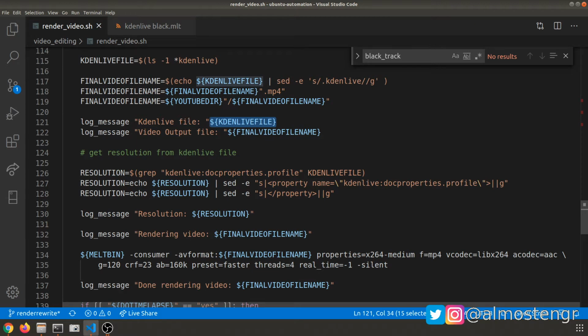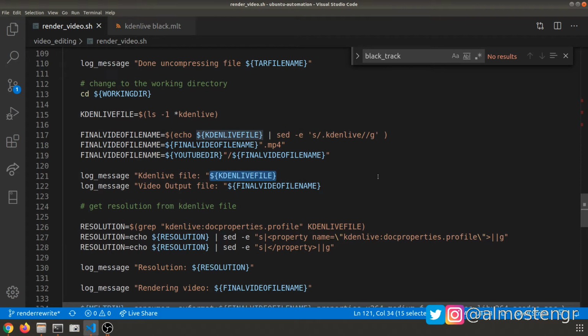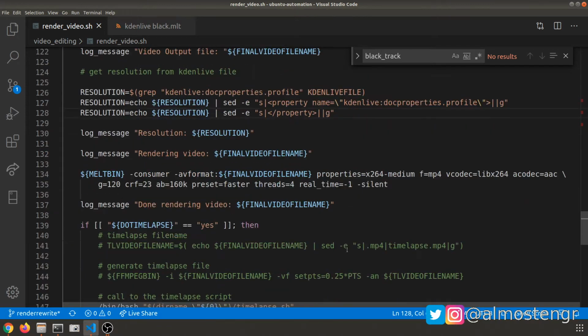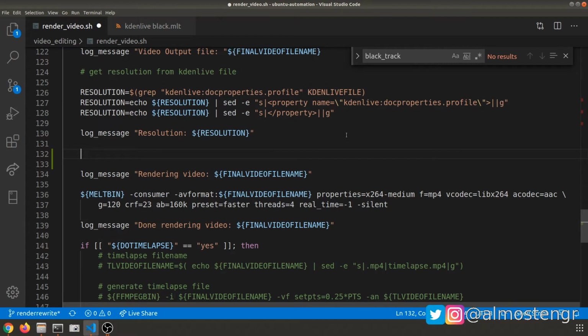So you have the Kdenlive file name from the file, and we're stripping it out. Need to get in the resolution. I want to do that before I get to rendering video. I don't know if it'll allow me to read the file and then allow the same file to be modified.